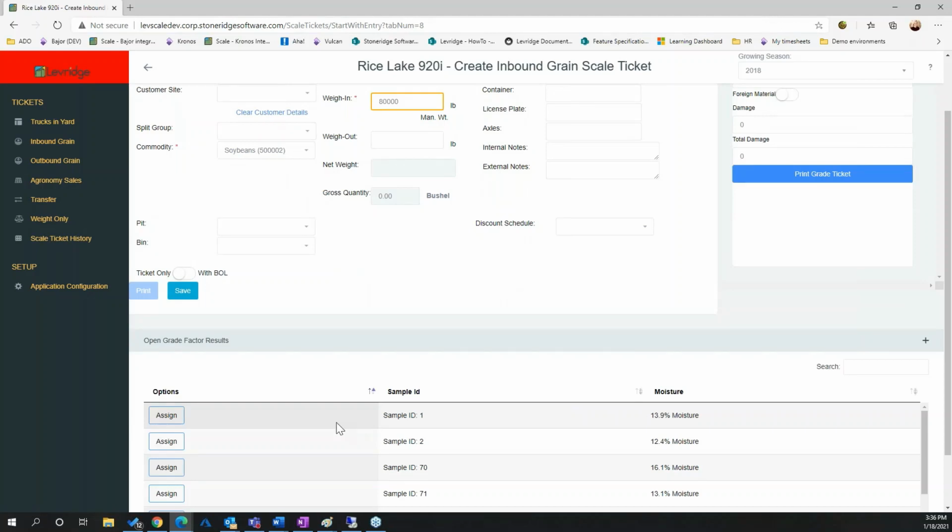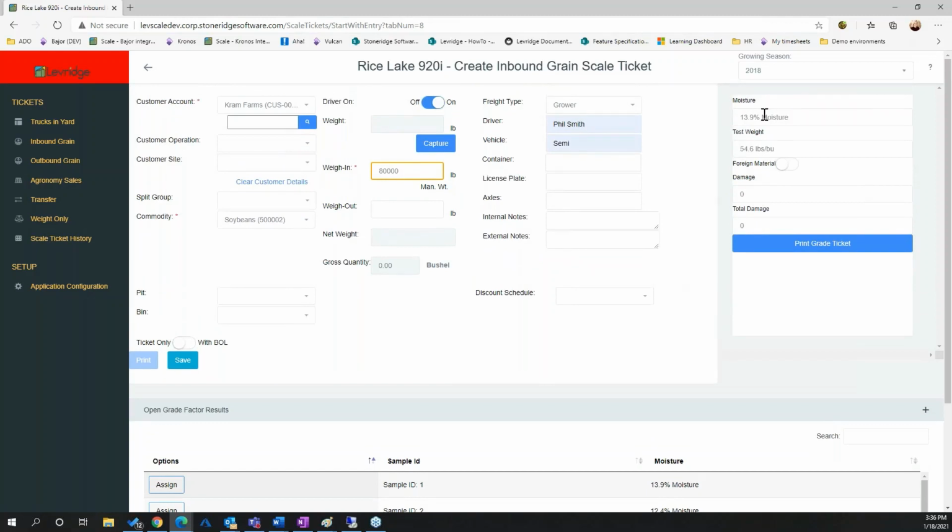So as a scale operator, I just need to know what sample I need to assign to this ticket. In my example, I'm just going to go ahead and assign sample 1 to this particular ticket. Now, once I've done that, I can see the moisture that was captured for those soybeans and any test weight. I could still manually enter values here if there's other information that I'm capturing, maybe from another analyzer as well. I could enter that as part of the ticket.